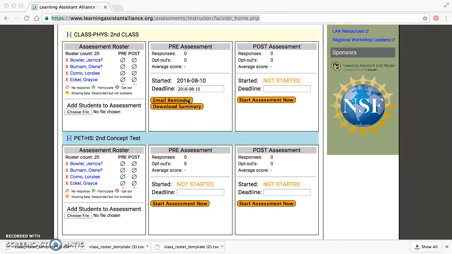You may be wondering what to do if a student adds or drops your class. When a student drops your class, it's quite simple. All you need to do is click on the red X to the left of their name. That will remove them from this class. It is also very simple to upload another student to the assessment roster. What you'll need to do is create a new CSV file that has the new student's information.